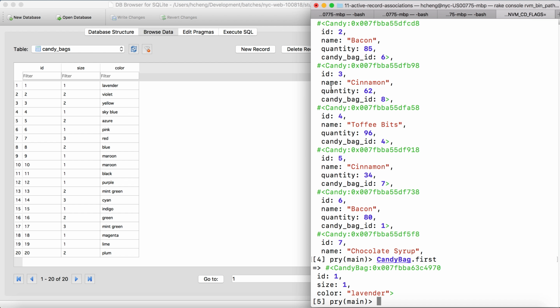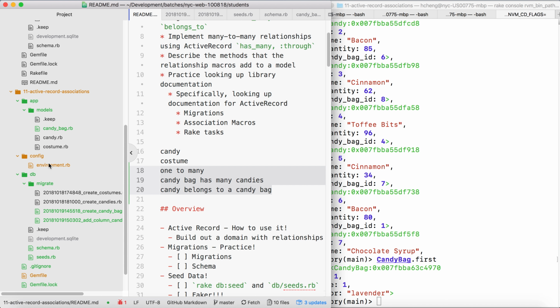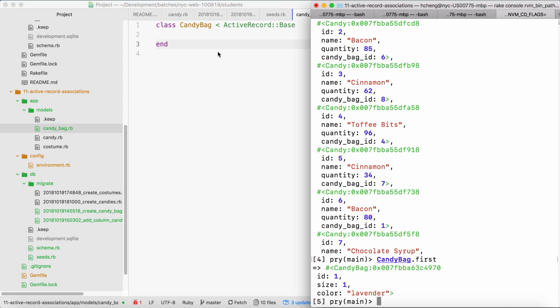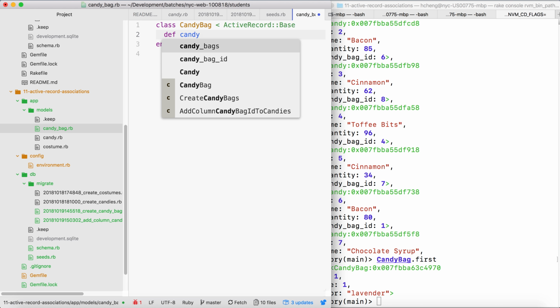You go to candy, and then with all the ID of candy bag of ID 1. Yes, right? Everyone followed that, right? Okay, I'm going back to our code challenge, and you're like, okay, I have a candy bag. I want to find out what candy is inside this candy bag.